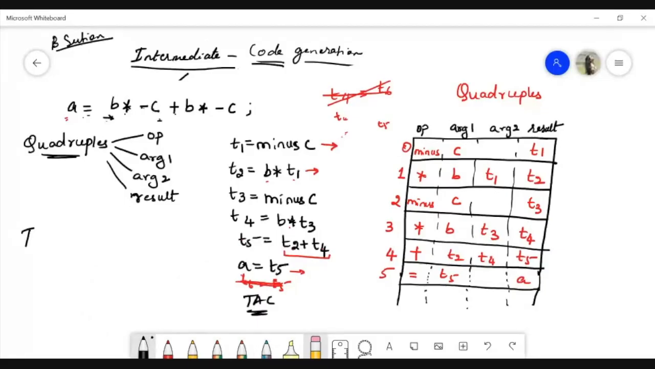Okay, so in the triple representation, as the name says, it is triples. In the quadruples you have 4 fields, and in the triples you have only 3. That is, you have a field for operator, one for arg1, and one for arg2. There is no result field. The result field will be missing.